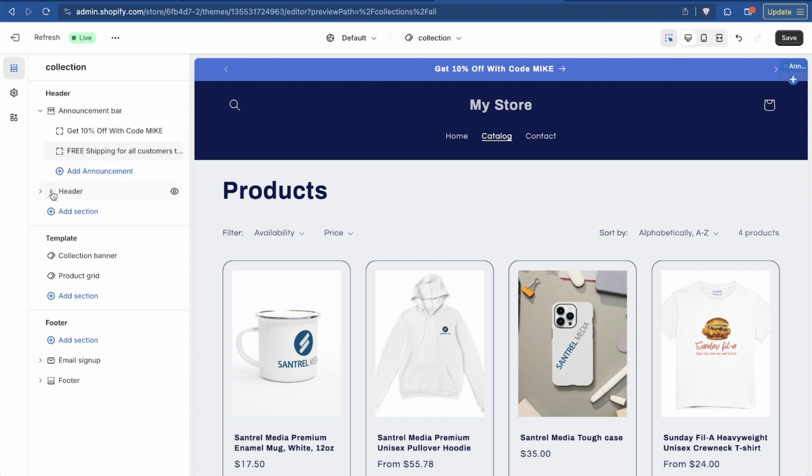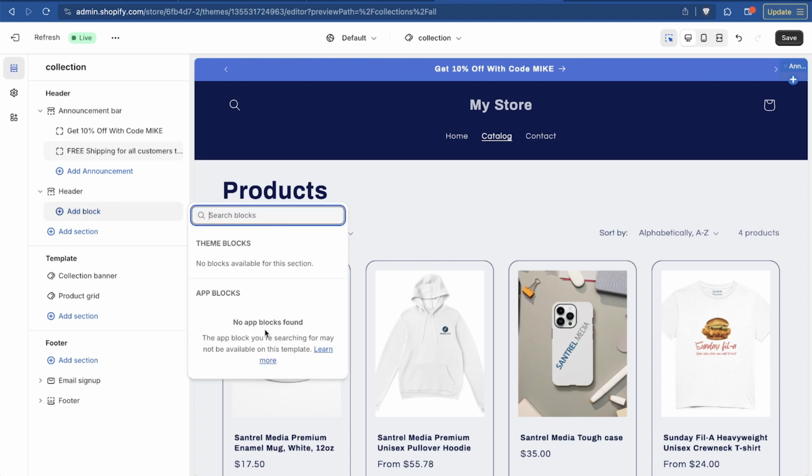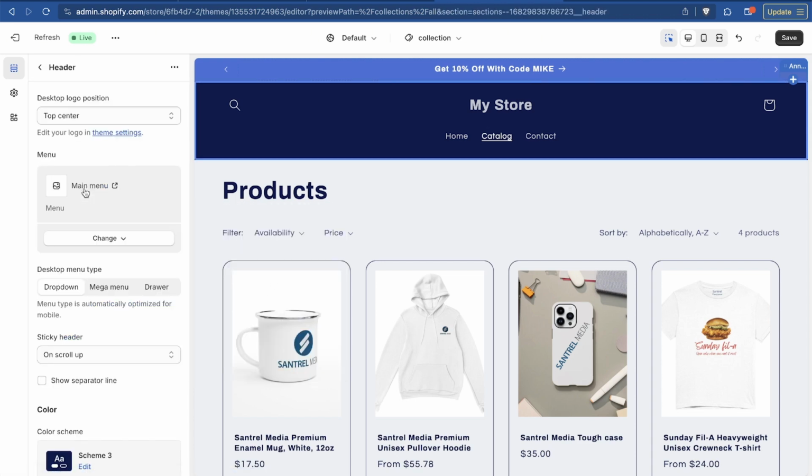Now moving down to the header. If you click the little down button, you'll see there is nothing else in the header, no extra blocks. It really is just the header. You could add some other blocks up there if you wanted to, but I'm going to start off just by clicking on header, and we can customize this right here.